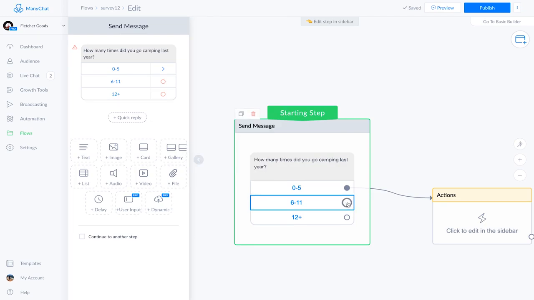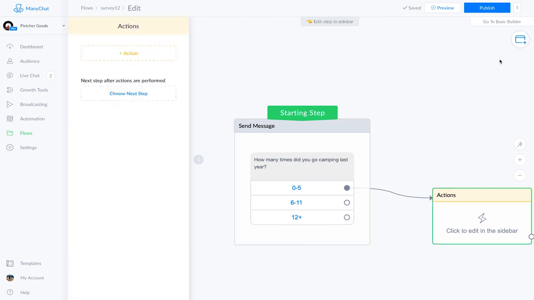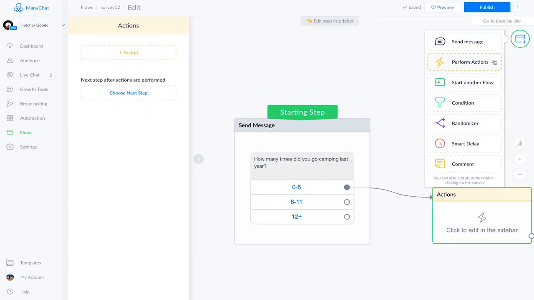Now that we have that settled, let's add in a new block, which we can do by either clicking this plus button or dragging an arrow from the button. Attached to a button or quick reply, there are multiple choices you can have as the next step. You can send a message, perform actions, start another flow, condition, randomizer, and smart delay, just to name a few.